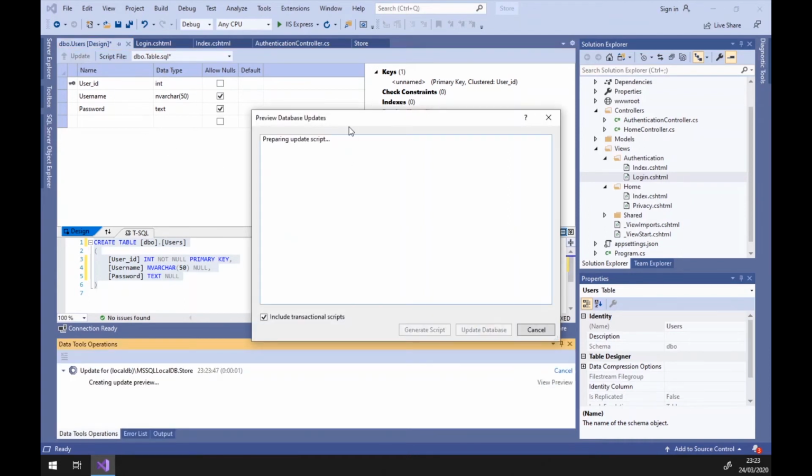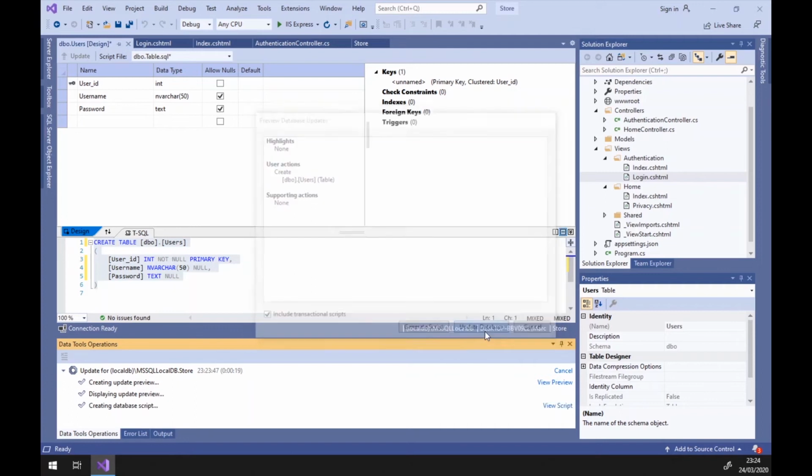Okay, and you'll see that the application starts to prepare our script. Now you can see there's nothing been highlighted. User actions are to create a new table called users. Okay, supporting actions aren't required. So I can generate a script and that will give me the SQL. I can also click update database, which is what I'm going to do just now.